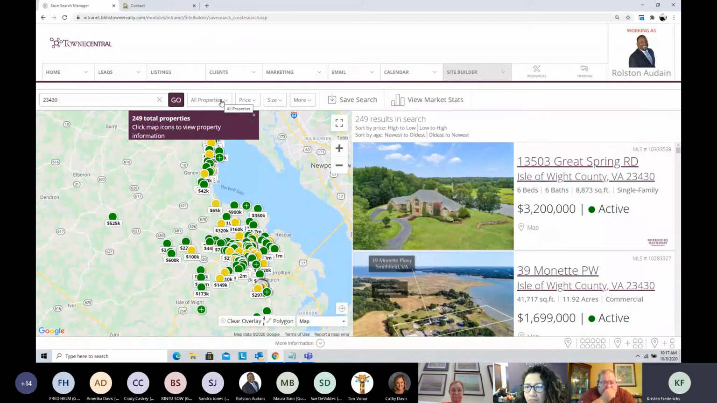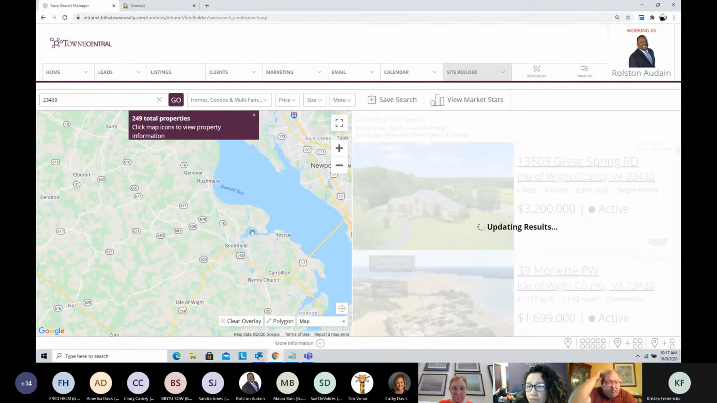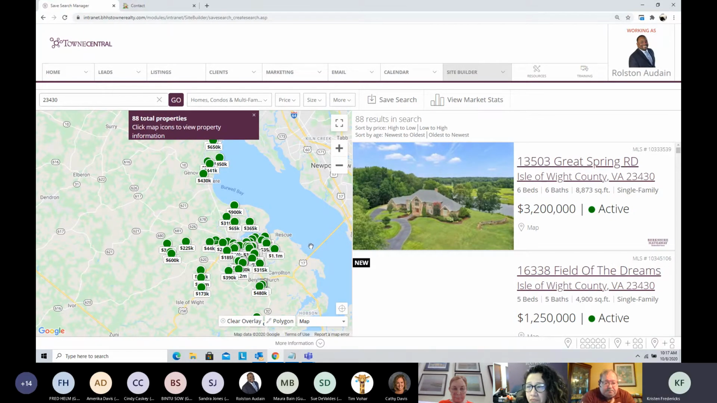Now, we can change any of this criteria if we wanted to. So if I didn't want to show all the under contracts, I just wanted to show the for sale, I can do that by just clicking the for. If I didn't want to show rental or commercial or vacant land, if I just wanted to show residential property, I can just uncheck that and hit submit. Okay. Now we have 88 search results.